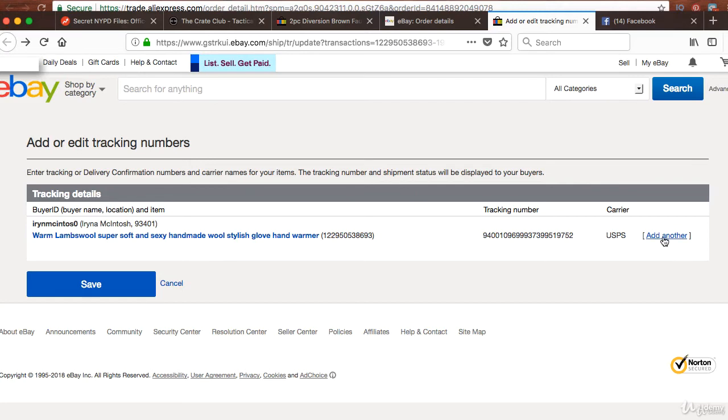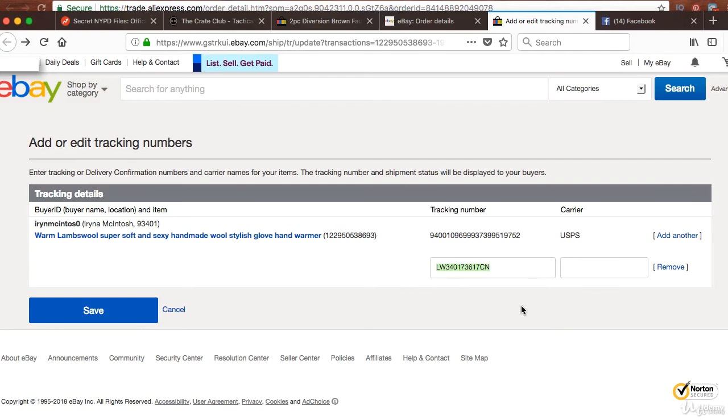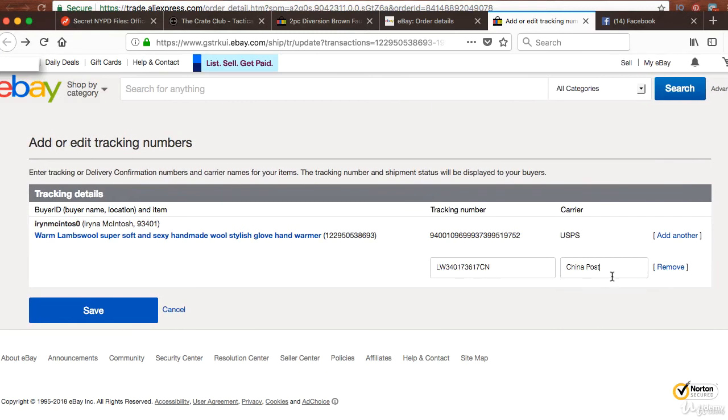So all you have to do is to press on add another, or add the tracking, press on paste, which is going to put in the whole tracking number, and here you're going to be putting the name of the post office that's going to do the delivery, which is going to be China Post. So once you're done, all you have to do is to press on save, and then the tracking number automatically will enter the system. Once the tracking number enters the system, you're actually all set to go. So now eBay will credit you for this transaction, and then the person who buys it can see the way this item is going to get tracked until it gets to its destination.